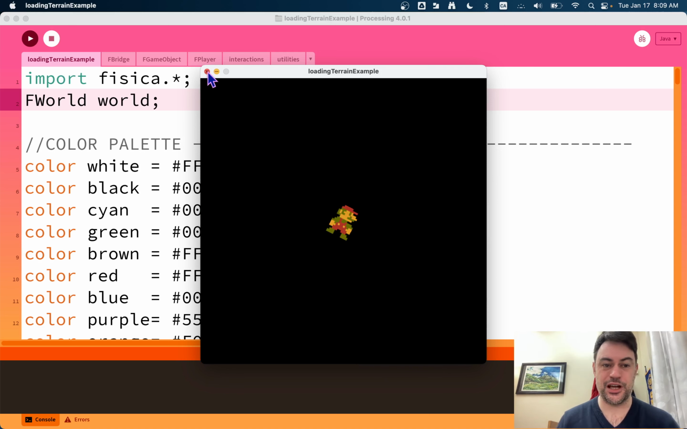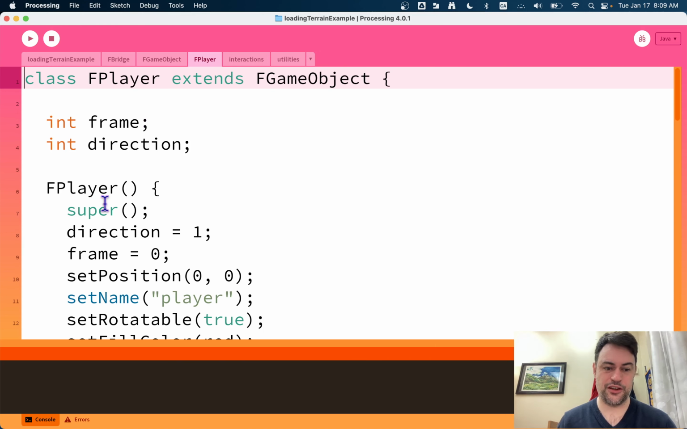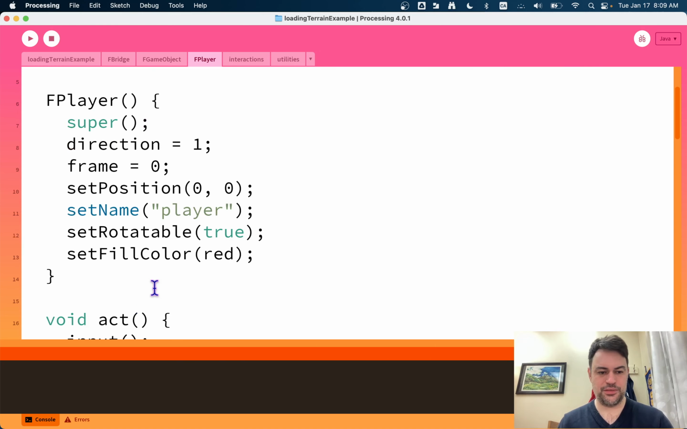Okay, so first off, I'm going to recommend heading on over to your F player, and you're going to want to be setting rotatable to false. And that means that it just will not rotate, and you will have a character that behaves properly.